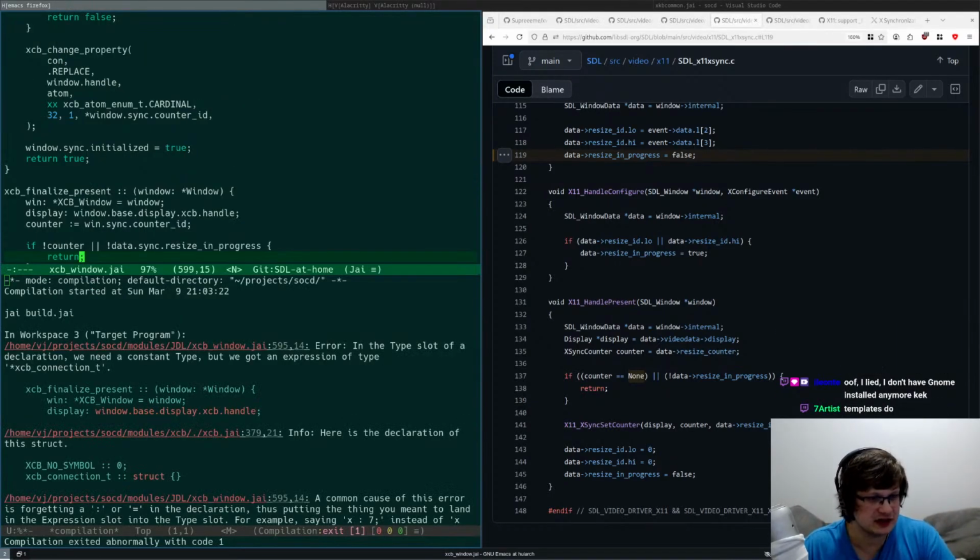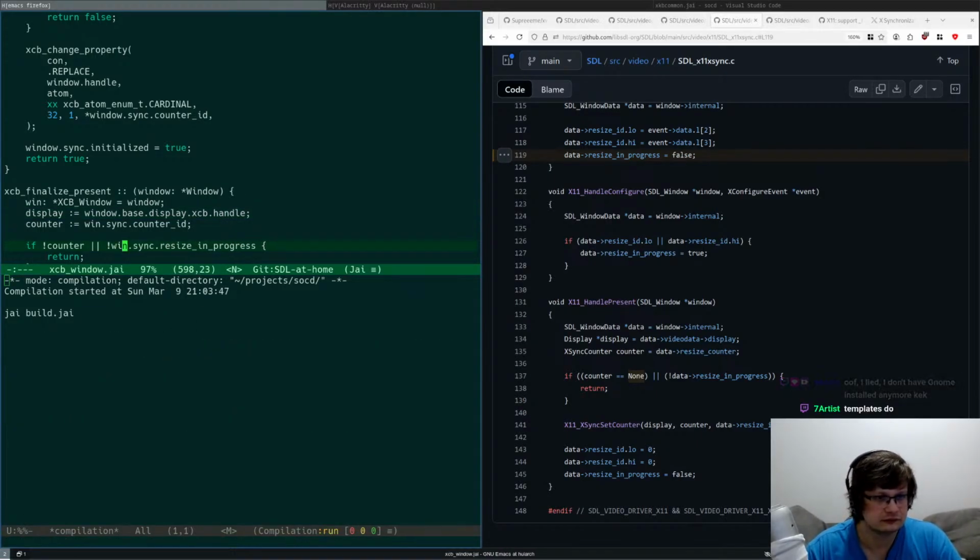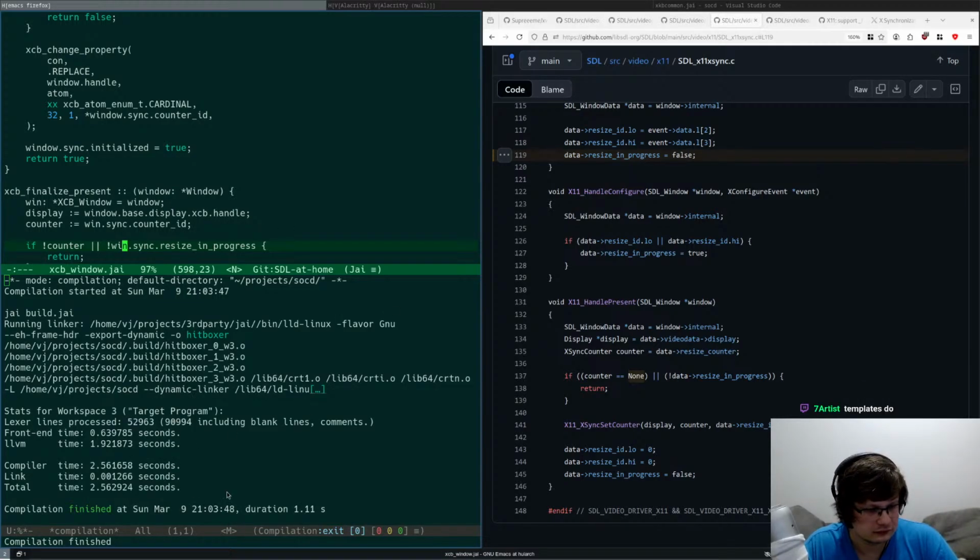Because I press compile in Jai. Let me... The fuck? Error: expected a declaration, but got an expression. What? Oh. It's not data, it's win. Yeah. Templates do, I see.